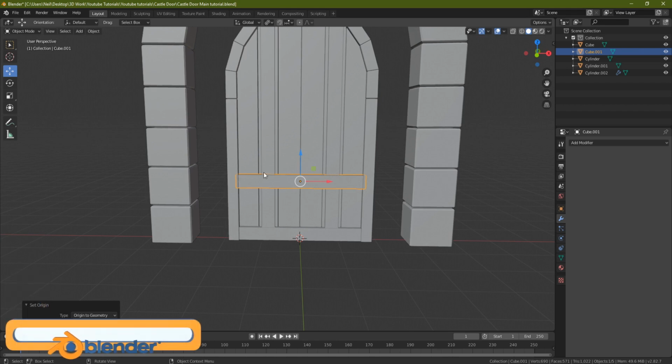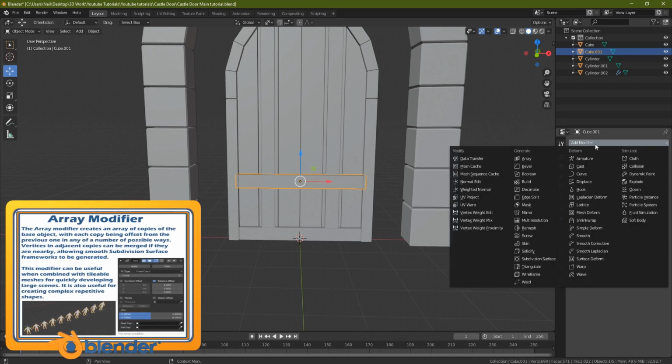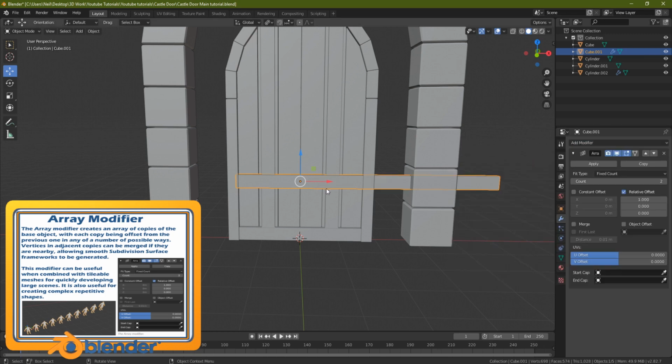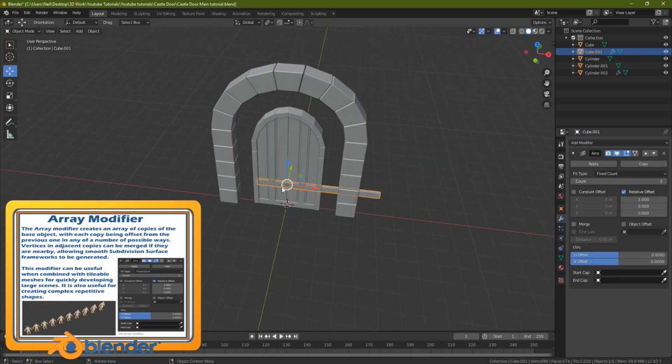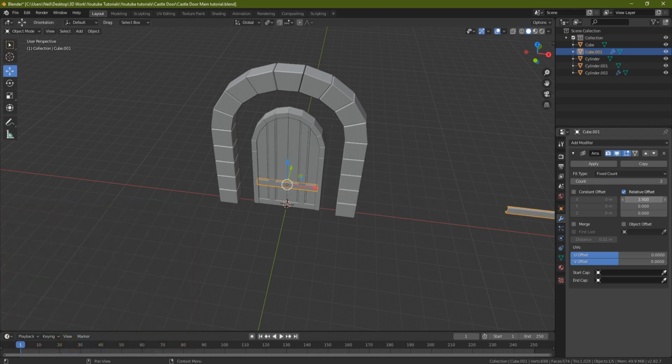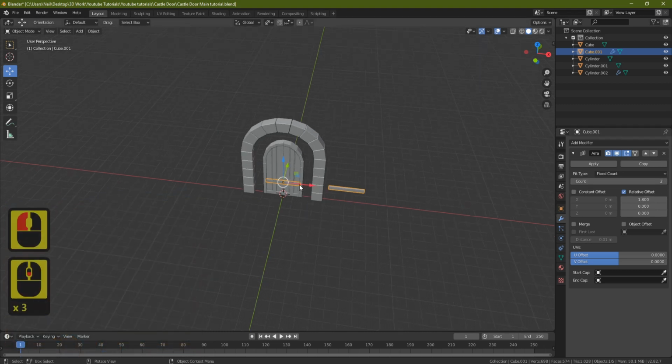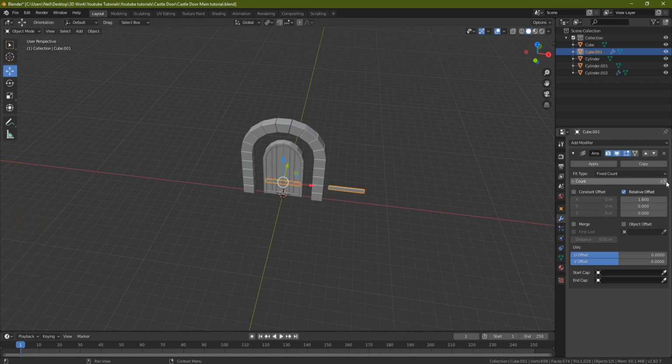And we want it in the center of this because we're going to add another modifier, and this time we're going to bring in an array. Array modifier basically, as you can see, makes another copy at a certain distance. So if I turn the distance up, you can see the distance is from here to here, and now every single count I go up, you can see it's exactly the same distance.